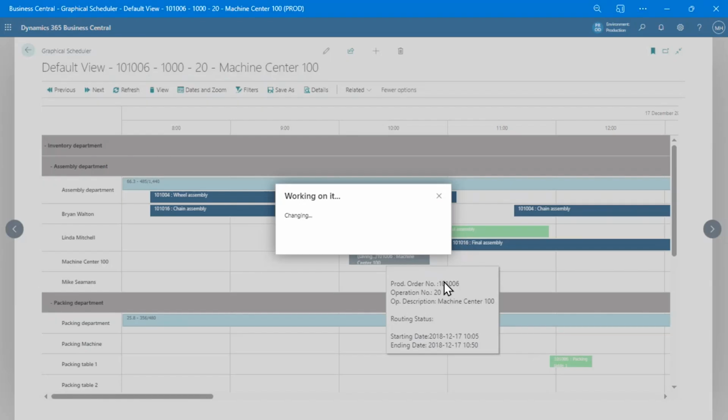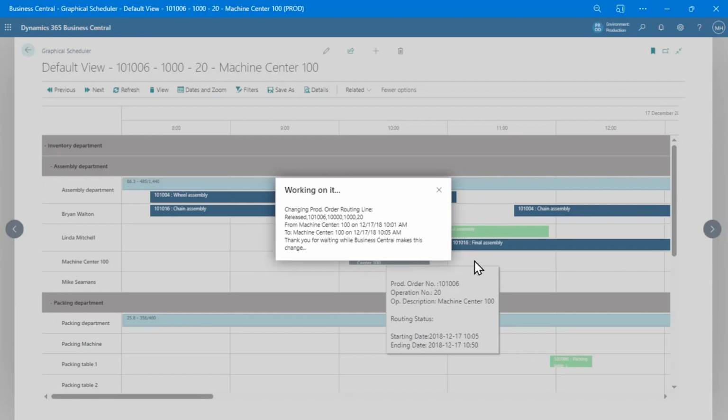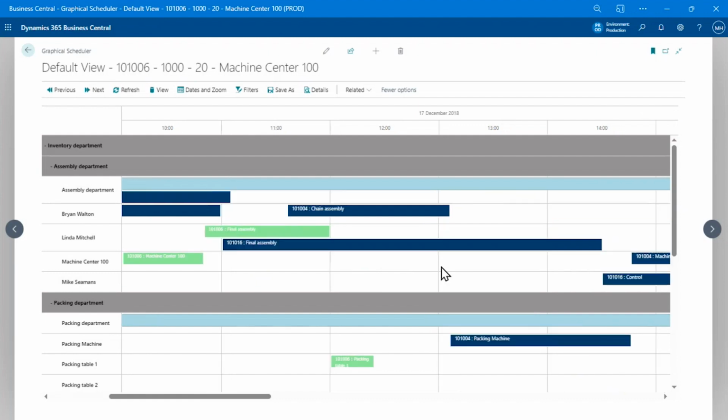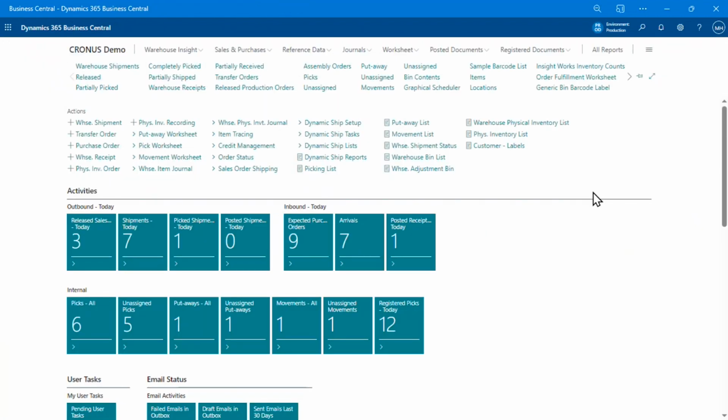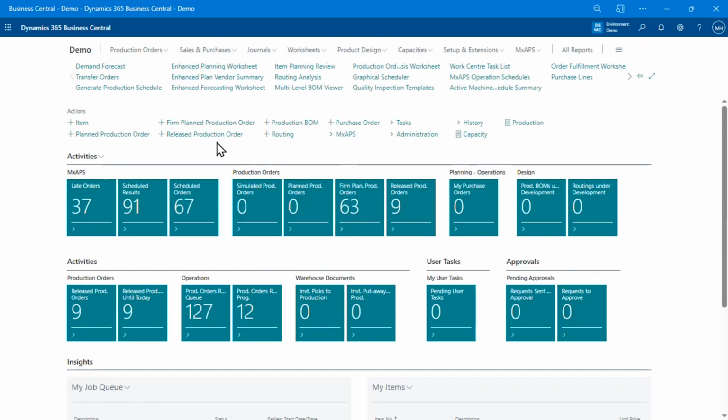I can do all that dragging and dropping and mess with it here. But if I've got 1,000 or 100 production orders, I don't want to sit there all day moving things around. What I want to do is have the system automatically tell me how I can run that schedule in the shop. And so for that, I'm going to switch to a different company here.